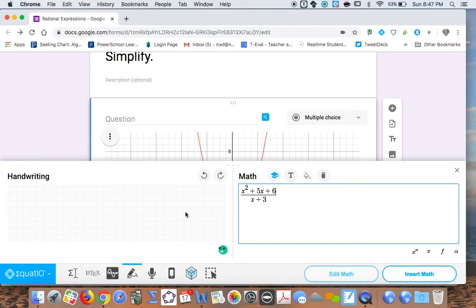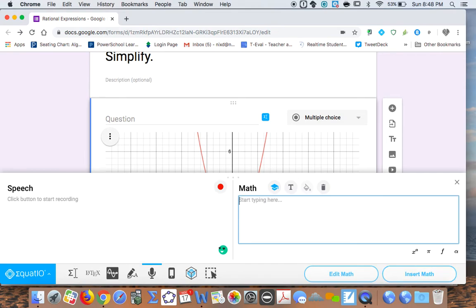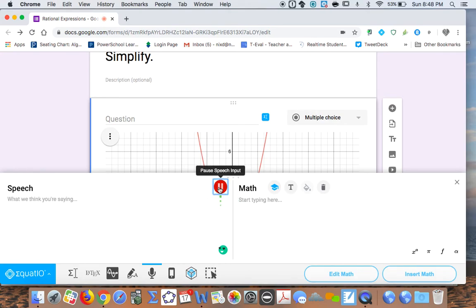Another really nice feature that I like is the speech input. This is probably one of the best things if you're in a room with not a lot of people talking. When you click on the microphone, it's going to allow you to say what you want to type. So when you click on the red button, it'll type in your math. The square root of x plus 3. The pause in there was what allowed it to do the plus 3 on the outside of the square root.